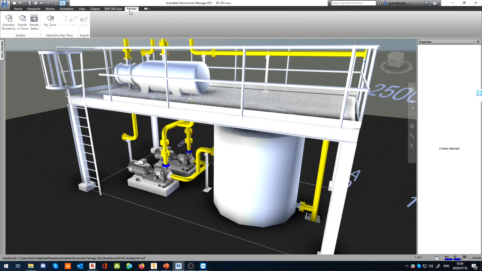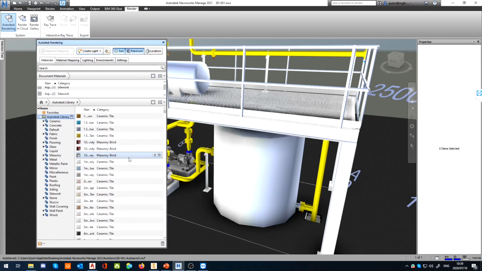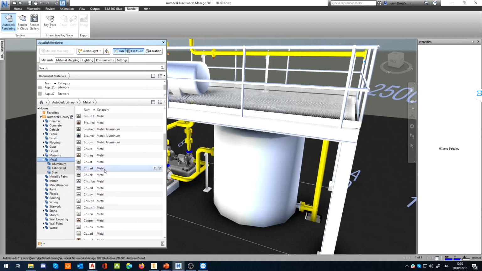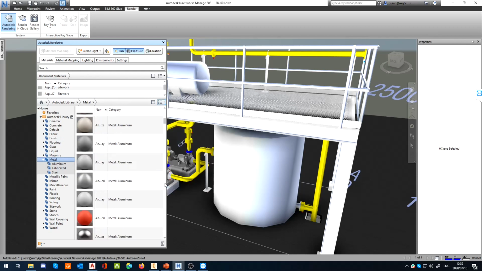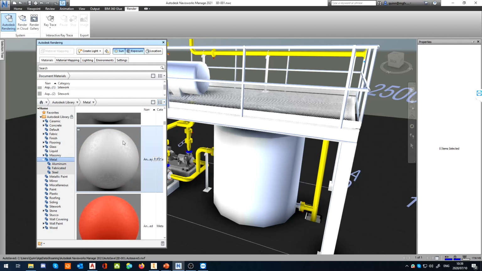If you go to your Render and click on Autodesk Rendering, you pop out the materials palette, and then you can go to your materials and say, okay, I want to go to, let's say, metal, scroll down. Oh, and by the way, if you want to get these little images a little bit bigger, you can use the drop down and go like 64. Sorry, that little drop down over there. Then you can go to your thumbnail size and change it to larger or smaller depending.